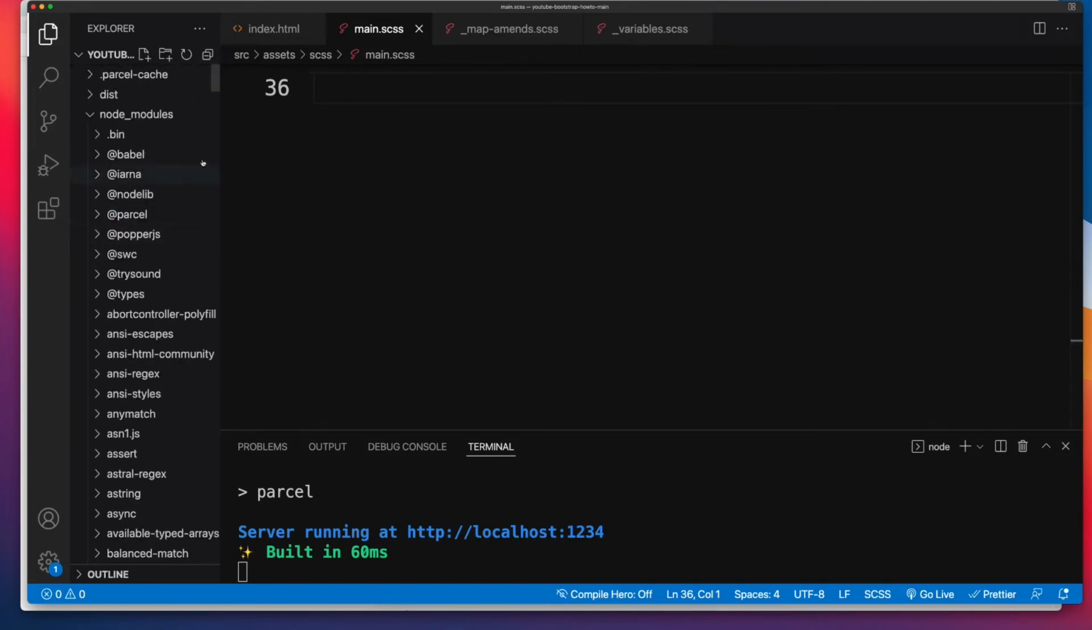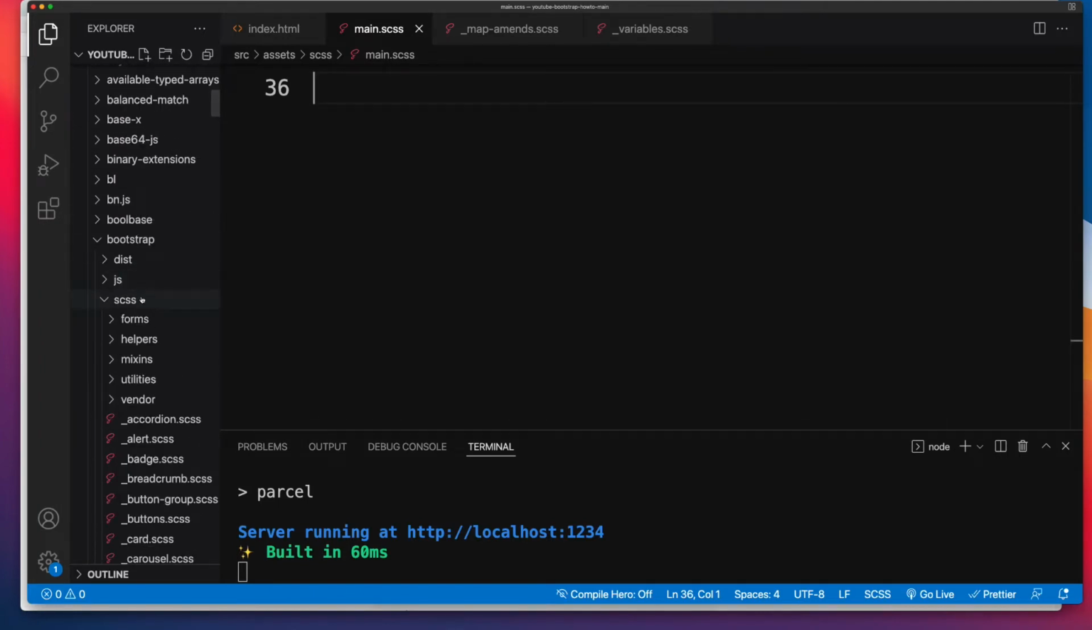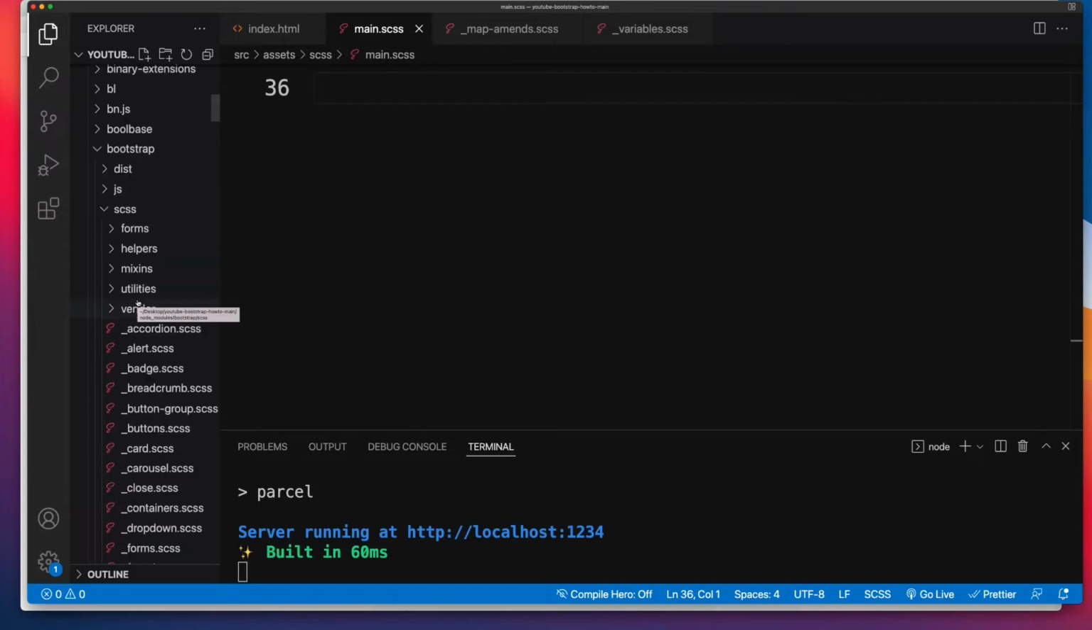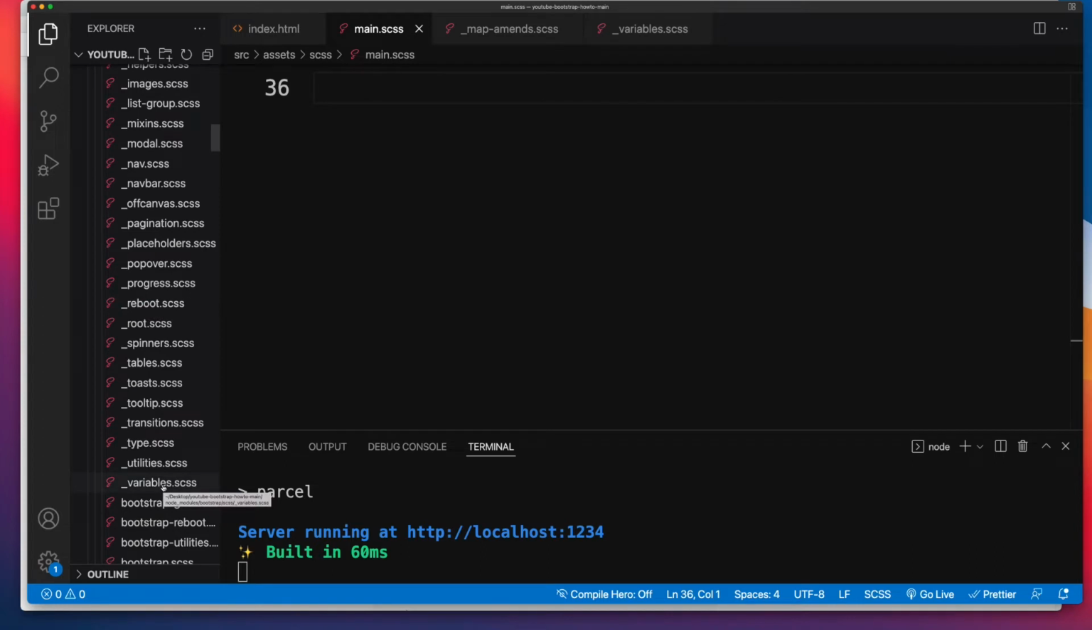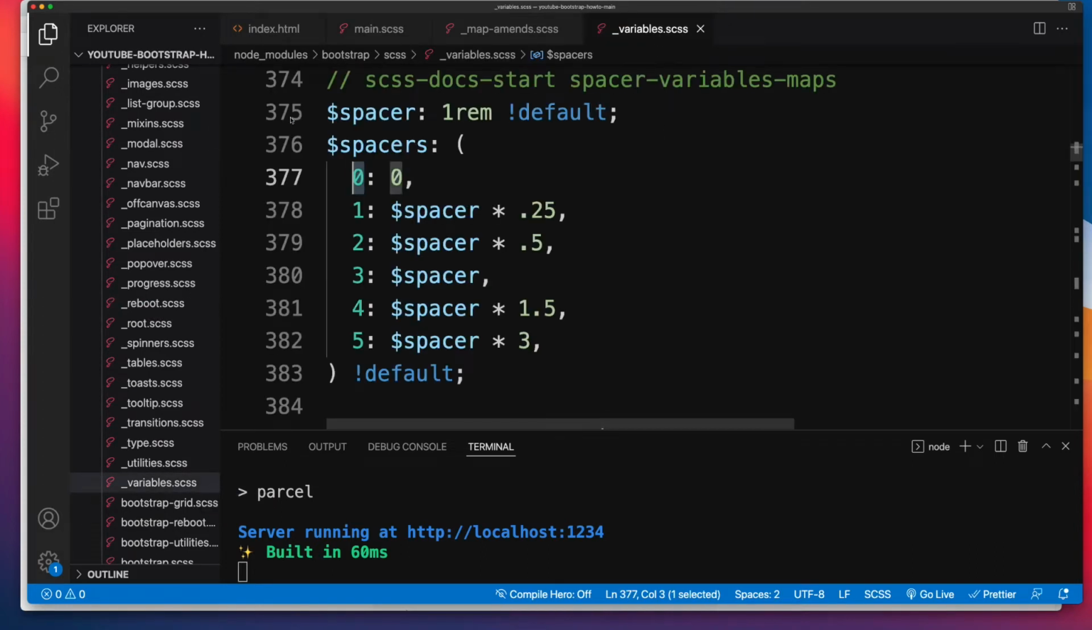I'm going to open up node_modules, then find the Bootstrap folder, then expand scss, and then find a file called _variables.scss. And then I'm going to go to roundabout line 375. And here's the spaces section. So this is the value they set by default. If you wanted to customize that, then you would override this in your variables override file.